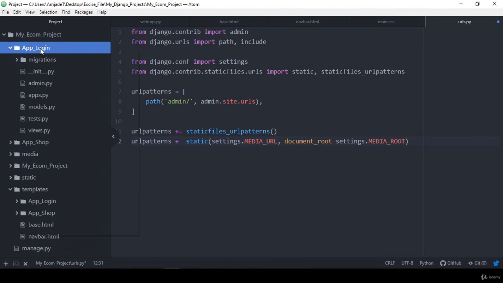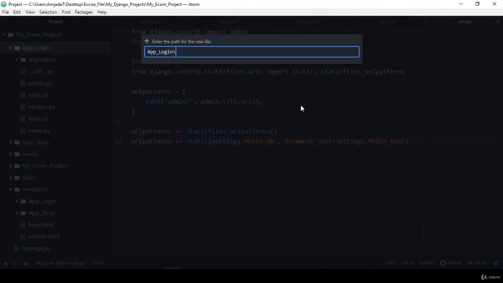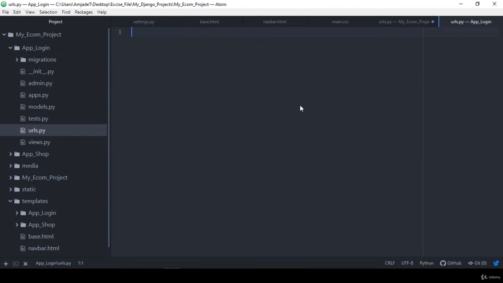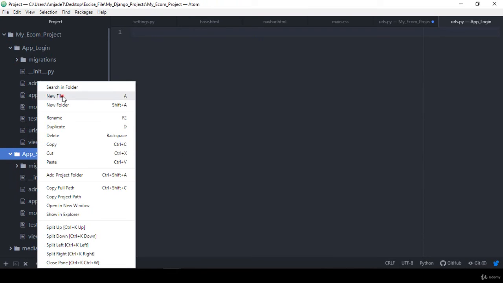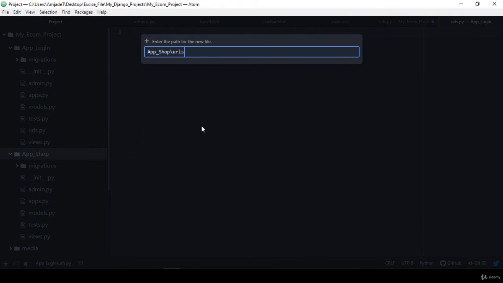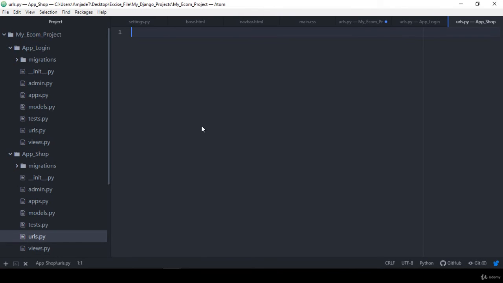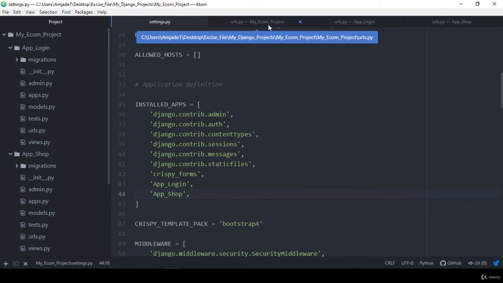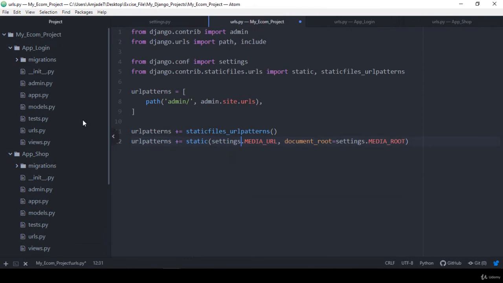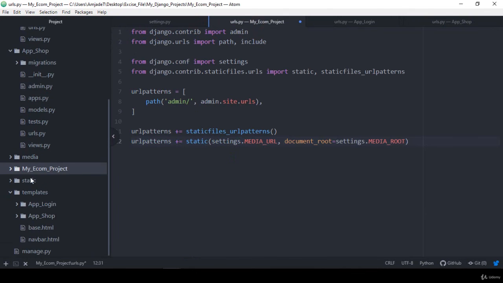That means in our applications, into the application I want to create a new file, and I just name it urls.py. And also in our app shop here I want to create another file as urls.py, right? So right now there is a base HTML, we don't need this. I just simply remove it from here. So that is our main URL. That means that is our project URL.